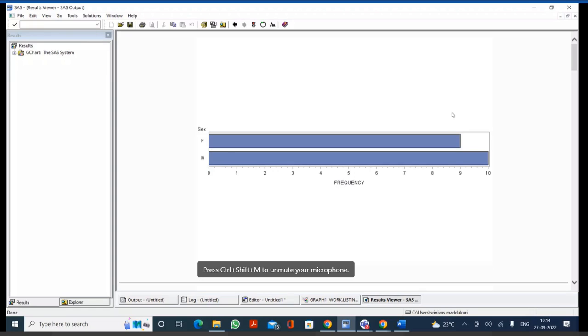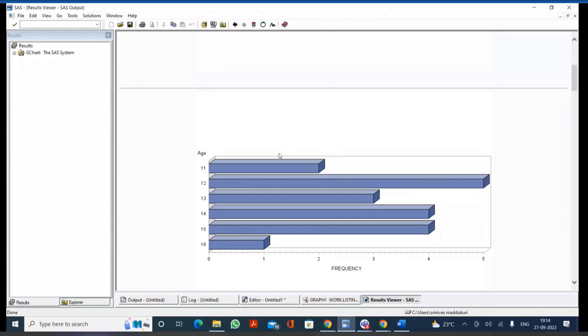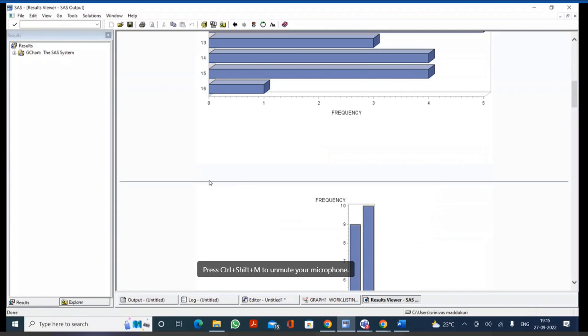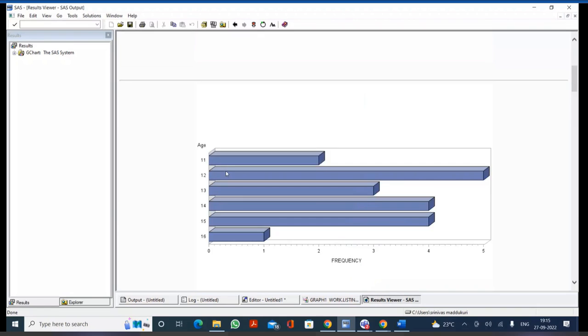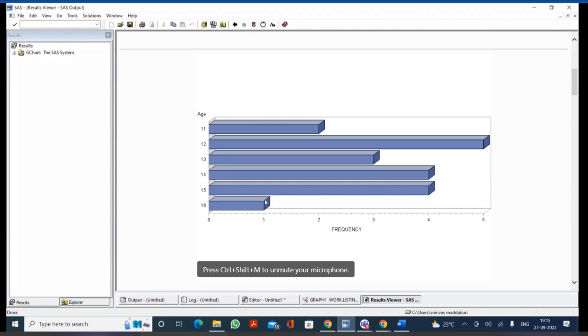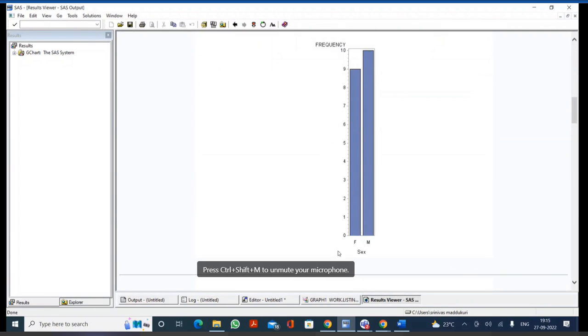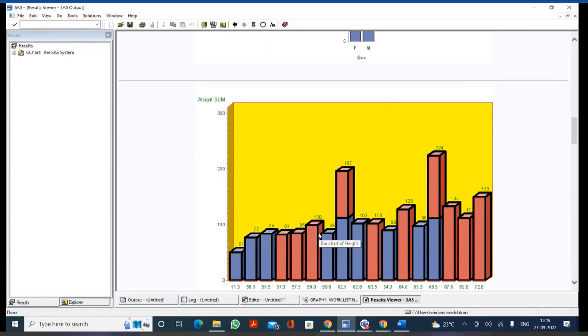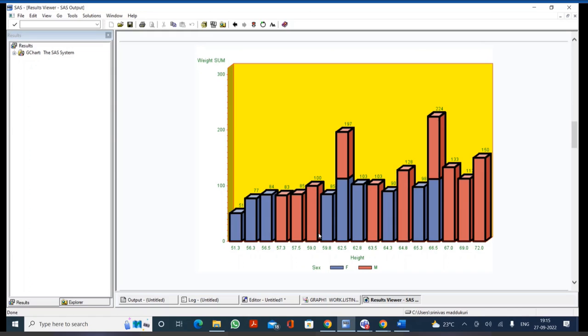First, we got a 2D structure for the sex variable because we have written V bar, and then V bar 3D for the age variable. And then we have written, sorry, H bar 3D. And then we have written V bar for the sex variable. And then V bar 3D for which variable? For the height variable. And then I have written the subgroup. So in 62.5, we have one male and one female. And again, in 66.5, we have one male and one female. We have a subgrouping. Otherwise, we got single bars.